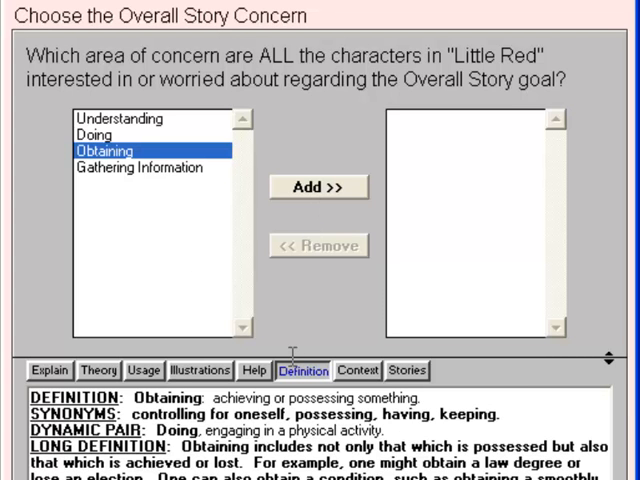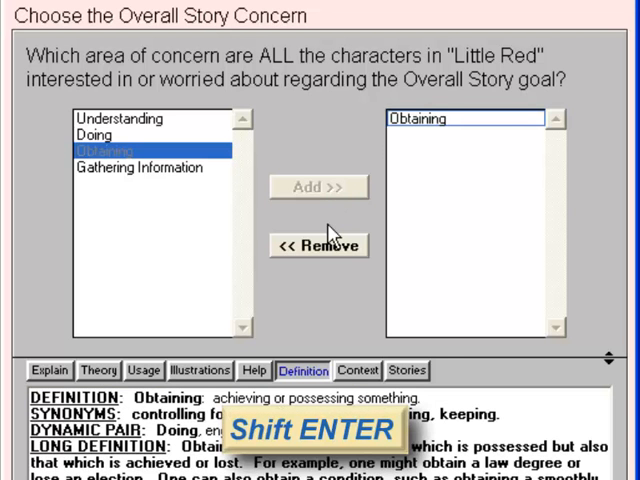Click on obtaining to see its definition. Achieving or possessing something. Works for me. Click the Add button to add obtaining to the right column. Press Shift-Enter to move to the next topic.